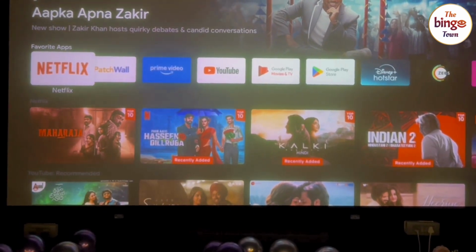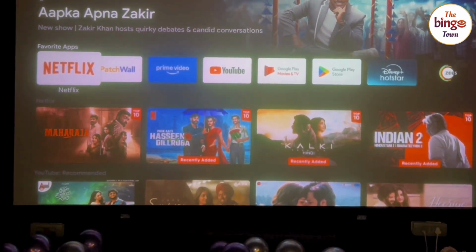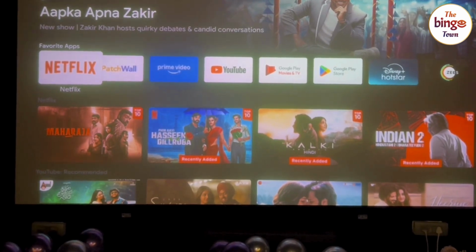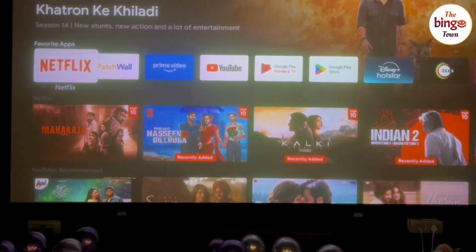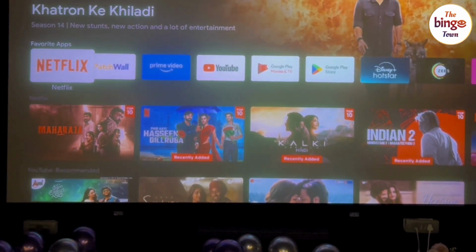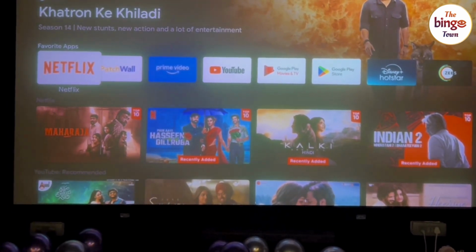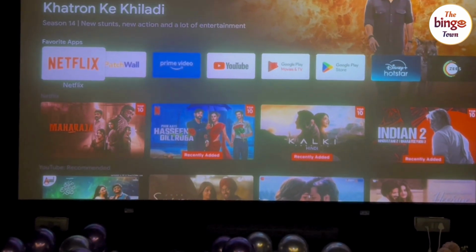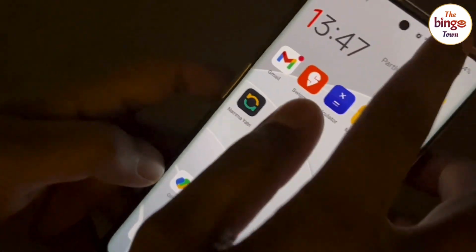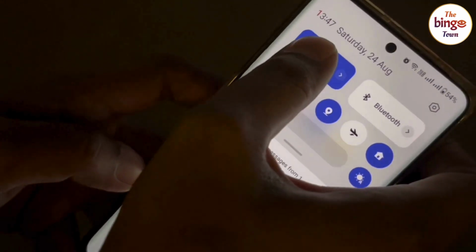Hello all, in this tutorial video we will show you how to do casting of OTT apps like Amazon Prime, Hotstar, Jio Cinema, etc. for basically all the OTT apps except Netflix, because Netflix has a separate process. So the first step for doing casting is that in the customer phone you have to connect the customer phone with the same Wi-Fi as the projector Wi-Fi.